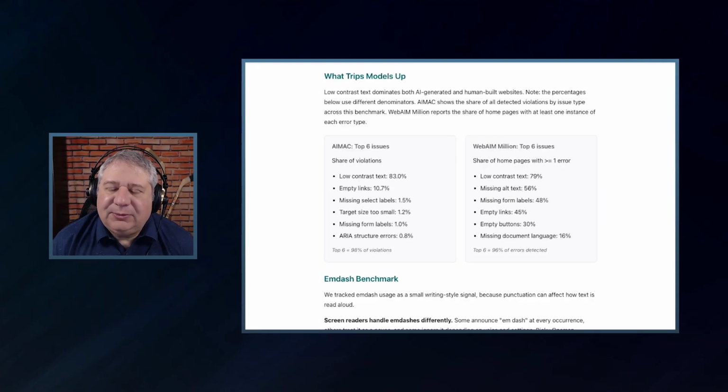And a couple more things to add here. We initially showed you the WebAIM page, which inspired some of this work. And when you look at what trips the models up, we reshared the top issues that WebAIM Million had: low contrast text, missing alt text, missing form labels, etc., down to missing document language. And although there are similarities with AIMAC, there are a few differences too. The big dominant one is low contrast text. It was 83% share of violations.